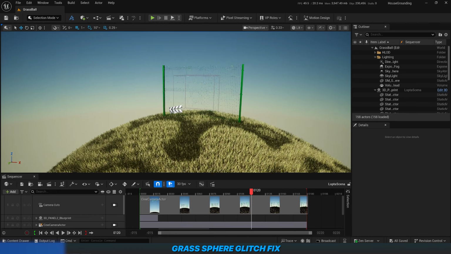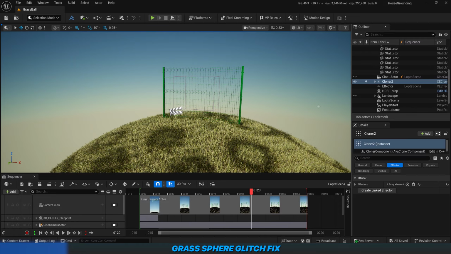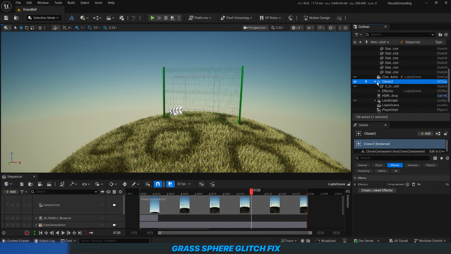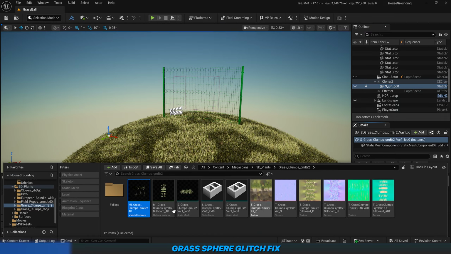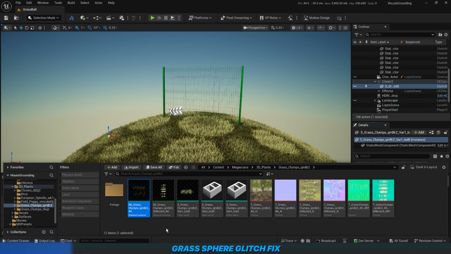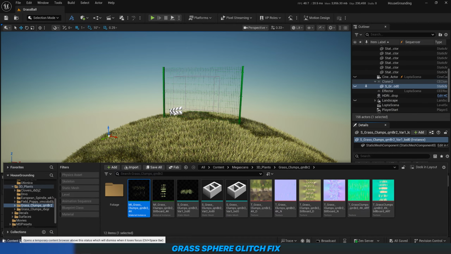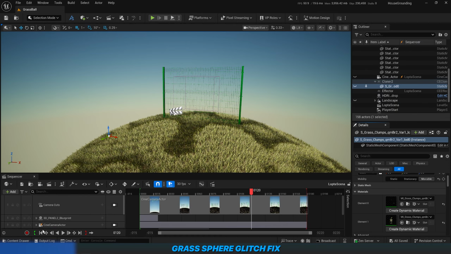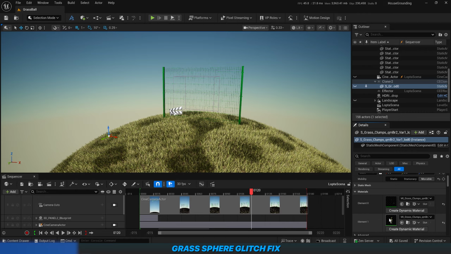Let me also show you what exact grass I used. I've scattered this using cloner. It's a grass clumps that you can probably still find on Fab. I think I took this from the Quixel, and the fix is quite easy. We have to open up the material.